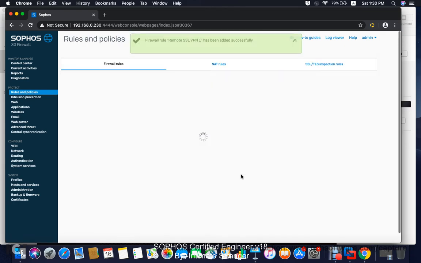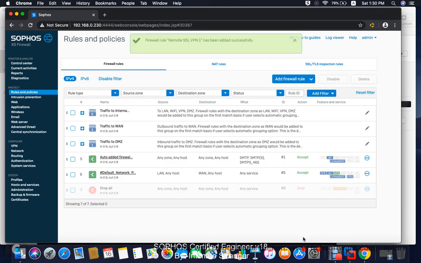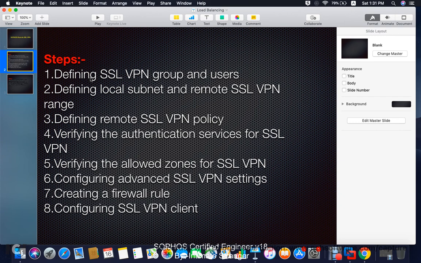Okay, you're done. So we have almost completed all the parts. We defined the SSL VPN group and users. We defined the local subnet and remote subnet. We defined the remote SSL VPN policy. We verified the authentication services for SSL VPN. We verified the allowed zones, that means the device access for SSL VPN. Now, this is the last part, I mean, configuring advanced SSL VPN settings. This can be checked after you create the rule, no problem.